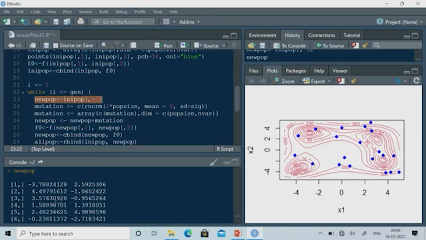Now I have to add the mutated value. Here I have written mutation, and in order to create a random number with mean 0 and sigma, I have used the rnorm function. In this case I am calculating for twice the population size, that means you have 20.